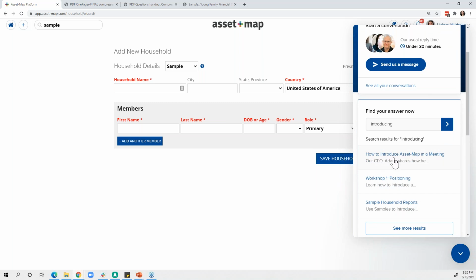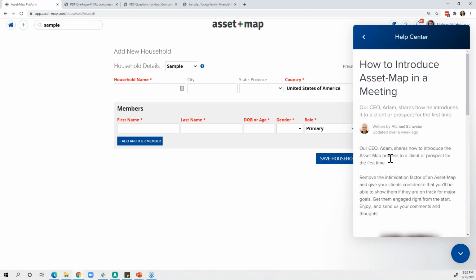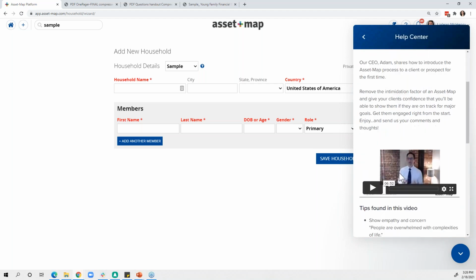How to introduce Asset Map in a meeting. Right here, if I click into this, this is the article I wanted to point out to you. We even have a great video here. It's about 7 minutes long. This is our CEO and founder, Adam Holt, and he talks about how he introduces Asset Map's process to a client or a prospect for the very first time.